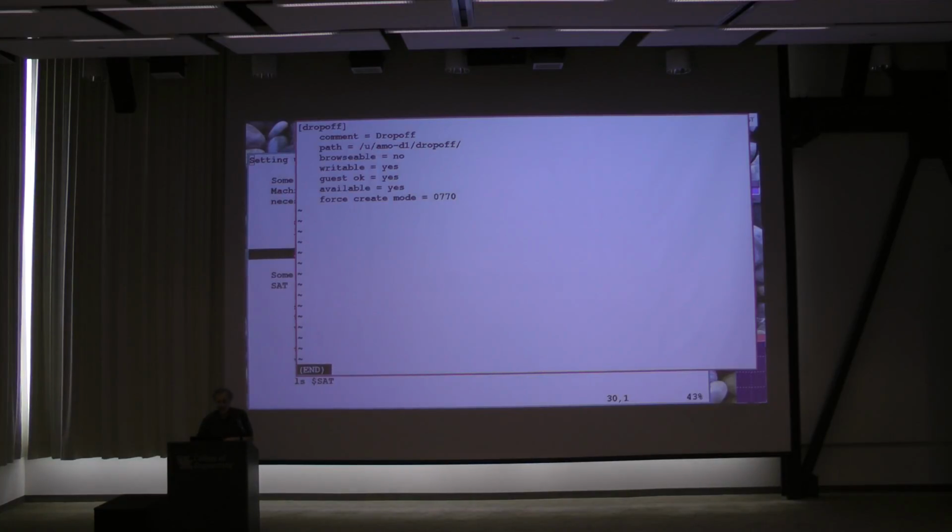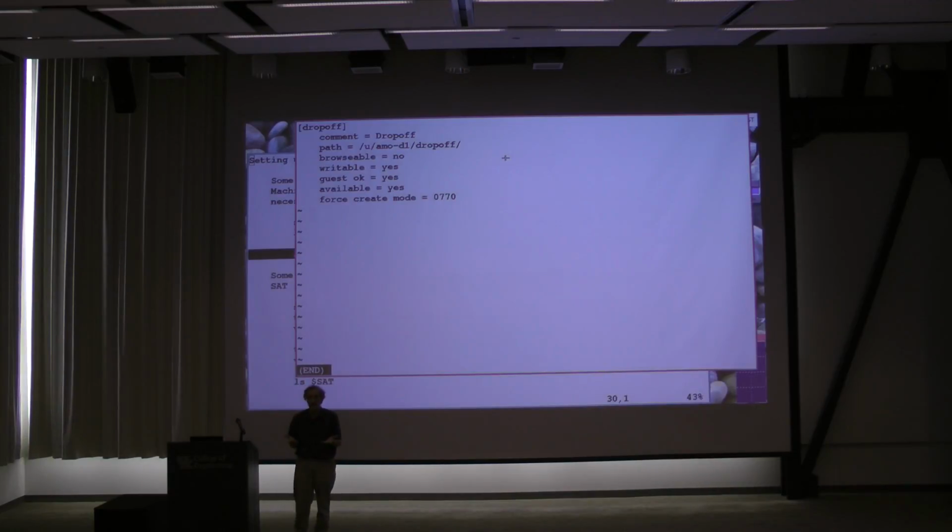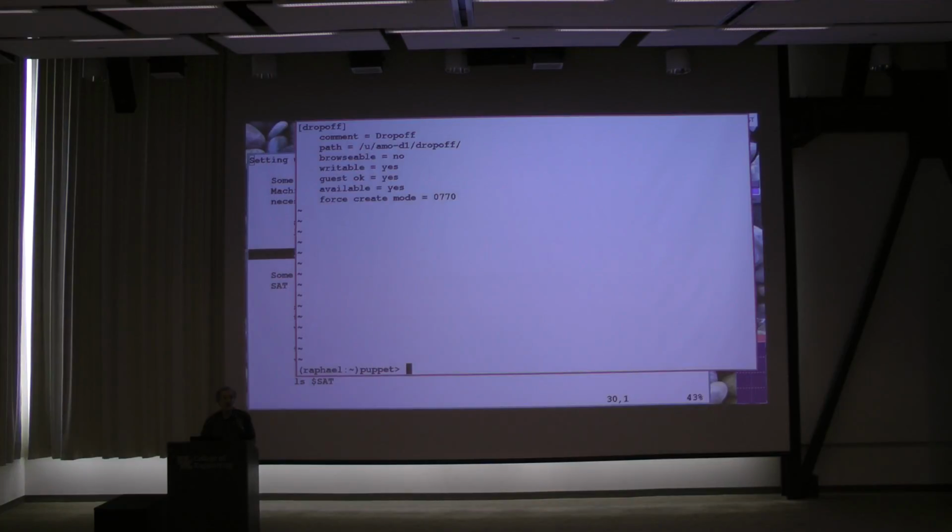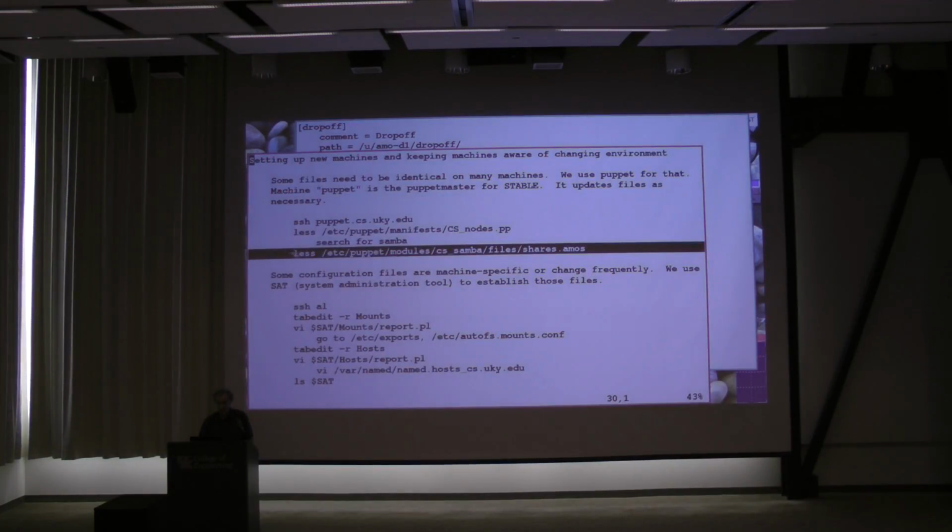Good. So anyway, we do that for lots and lots of files that we want to make sure are available on particular machines and have certain content. We've started using this maybe 3 or 4 years ago. We have an older thing that we still use, which I'll show you next. Files that are machine-specific or change frequently.